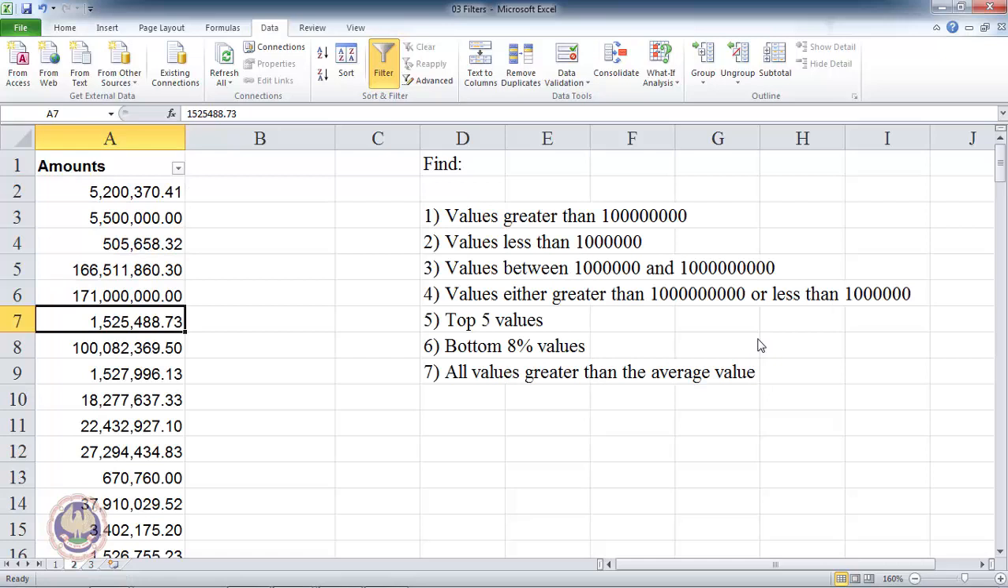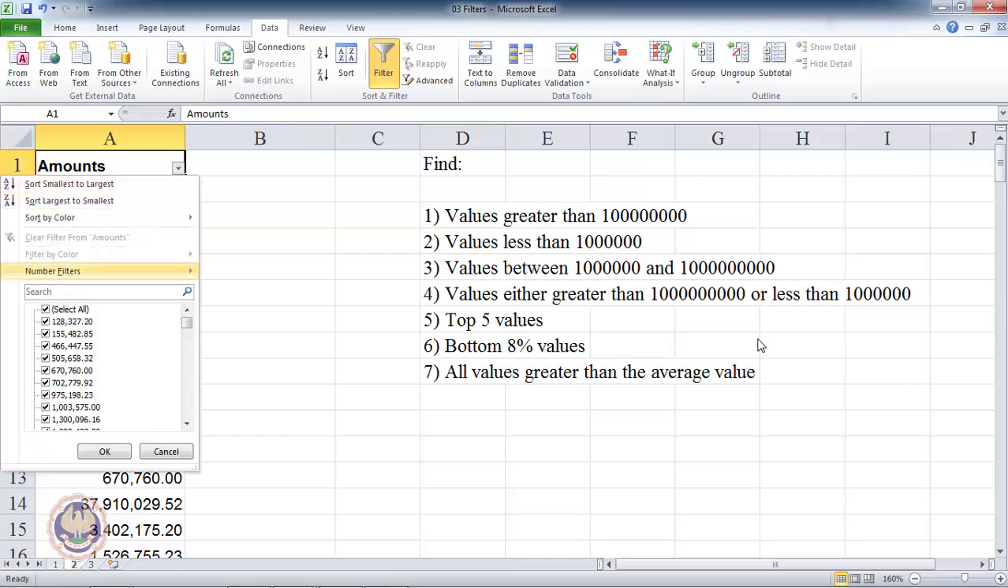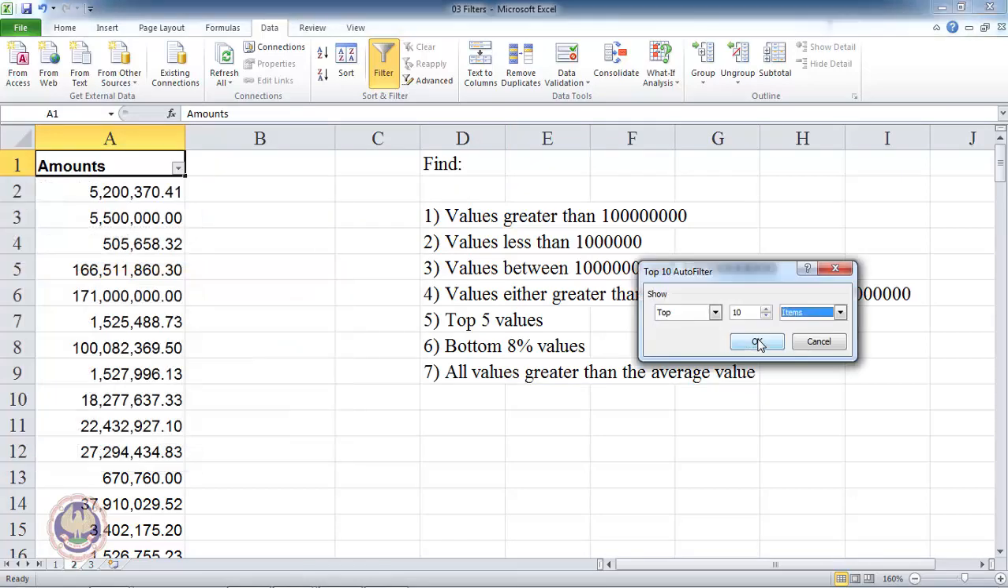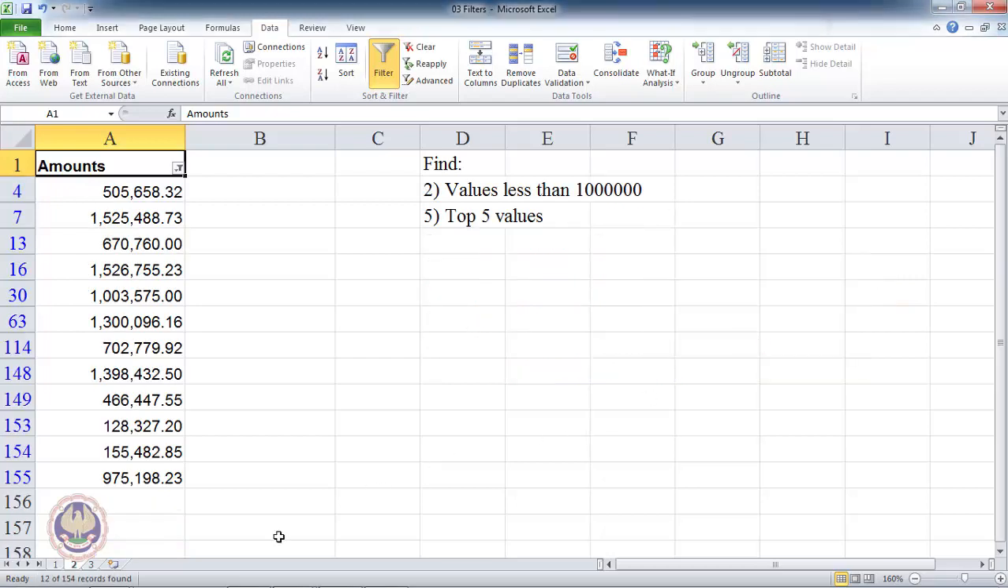We can also obtain the bottom 8% values. Even though the word says bottom, we will still use the top 10 feature because top can be changed to bottom. This top may be changed to bottom. I am interested in 8 values. I will go for 8 numbers. And this items can be changed to percent. I am not interested in 8 items in number, but I am interested in 8%, whatever number of records it turns out to be. I press OK. When I glance at the bottom, it is 12 of 154. You may try calculating 8% of 154. It will be approximately equal to 12. So means the bottom 12 records have been displayed.